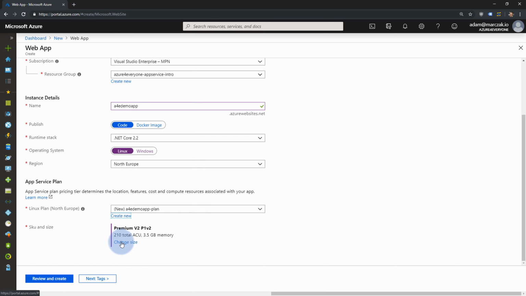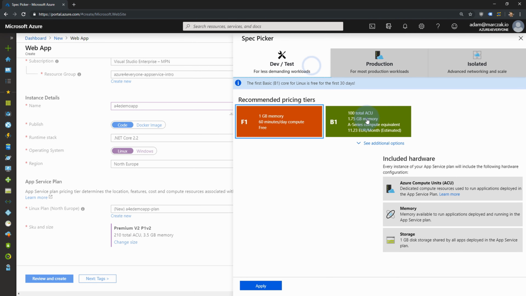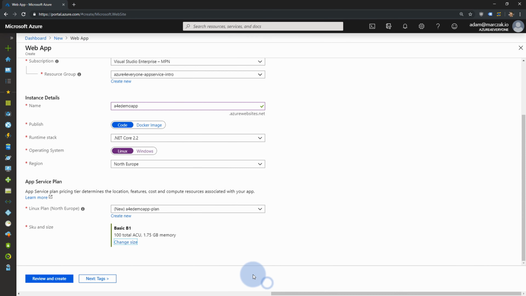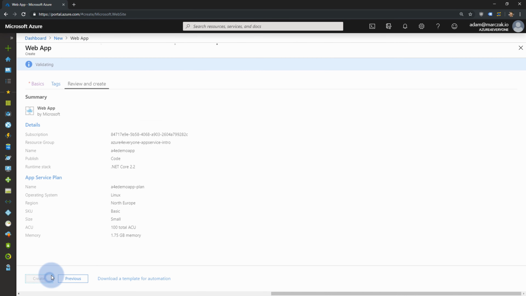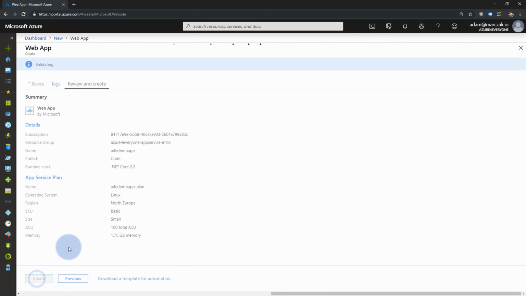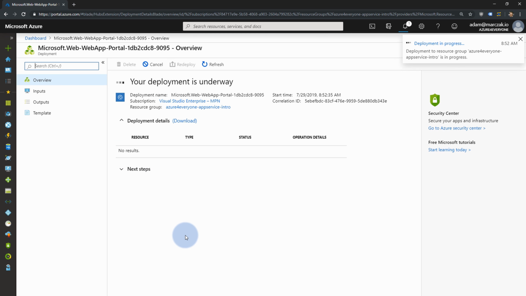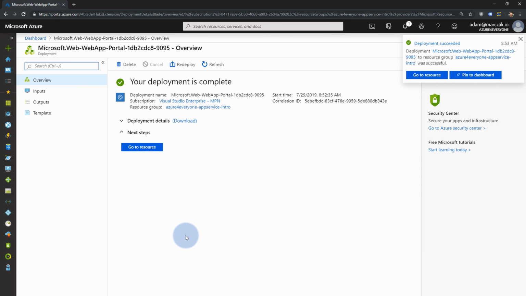And I need to choose SKU. I don't probably want production version here because I'm just testing. So B1 should be fine. Let's hit review and create and hit create. I will speed this up so we don't wait for the deployment, but it usually takes under 1 minute. Looks like we're good here.